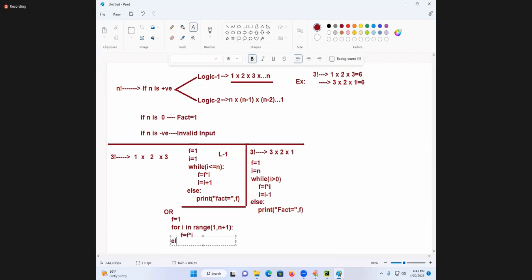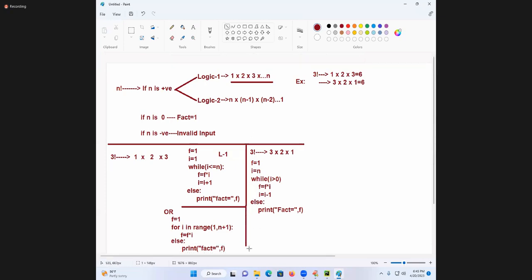Next, coming to which part? Else part. I will write it here. The statement I am writing, students: print of fact is equal to F. This is called one of the logic. Are you following, guys?